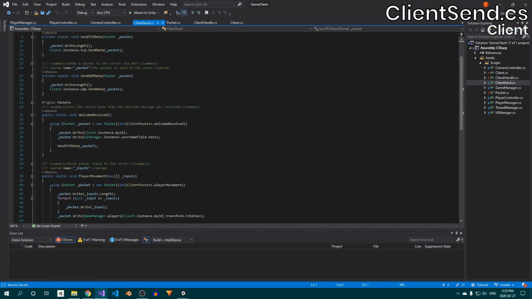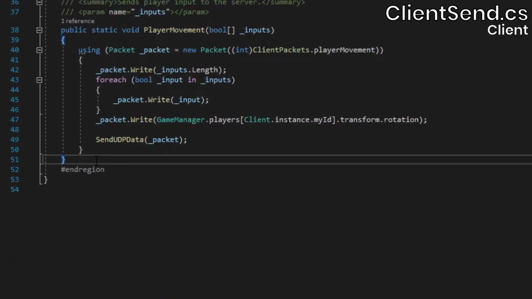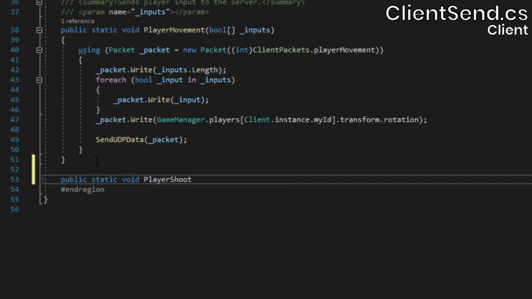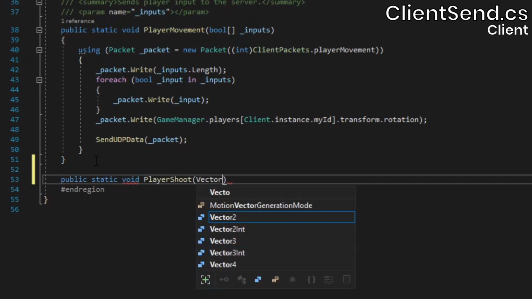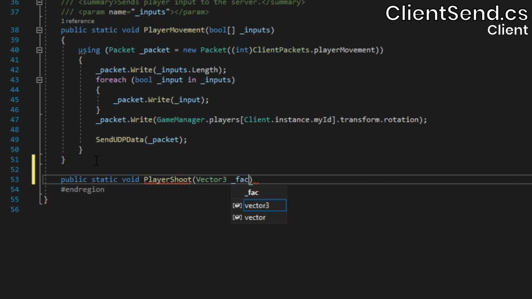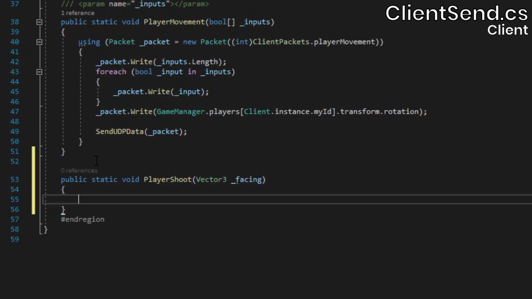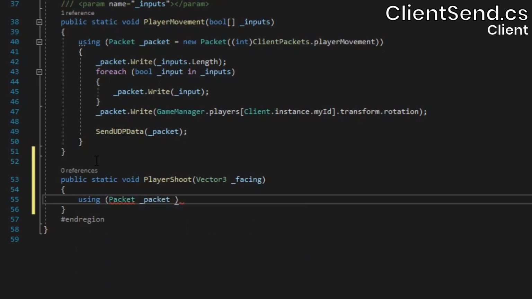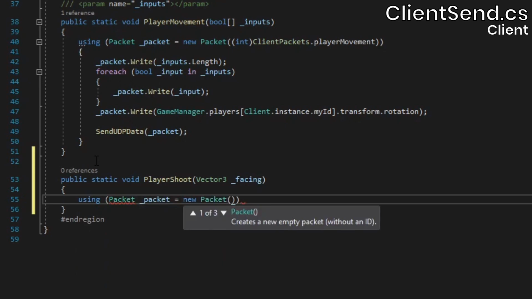In the client send class, add a new method to create the packet. Inside, we'll add the view direction of the player and then send the packet through TCP to make sure it doesn't get lost. We're including the view direction to make sure that the server knows which direction the player is shooting in. The normal rotation that we're sending every tick is insufficient to do this, mainly because it doesn't account for the camera's vertical rotation.